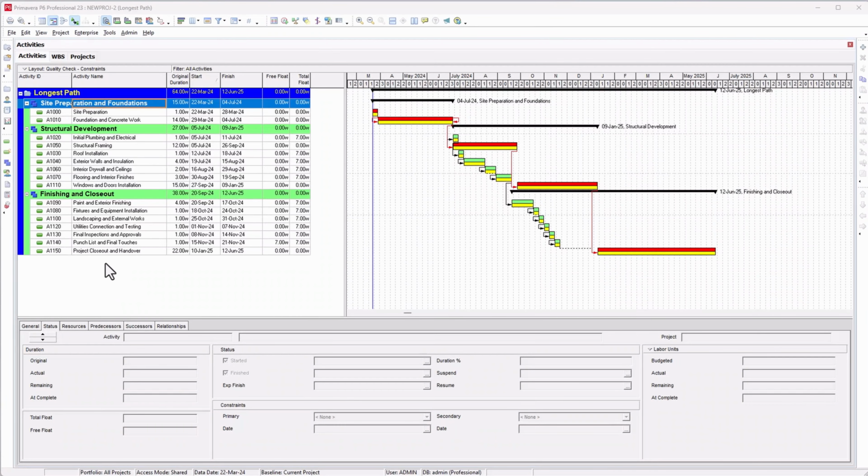So there are two ways or two methods of defining critical activities in P6. Let's start with the total float. In Primavera P6, activities with total float of 0 are traditionally marked as critical. But is an activity with 0 total float always on the project's longest path? Let's find out.